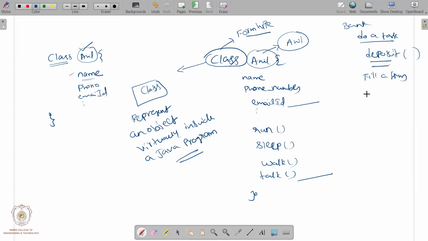In the form you will have the date column, which is a variable. You will have the account name, IFSC code, account number, amount, amount in words, and finally your PAN card number and your signature. All these are variables. You are virtually representing this. You can think of this as the deposit form. Without this deposit form, you cannot perform the action deposit.